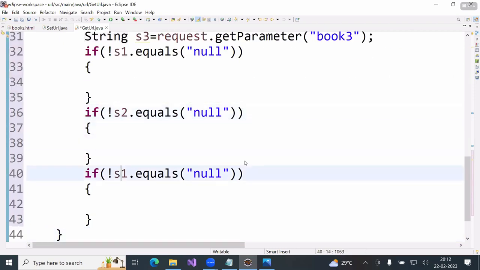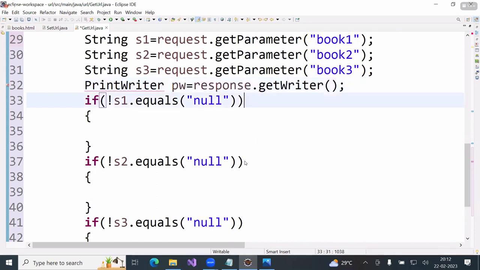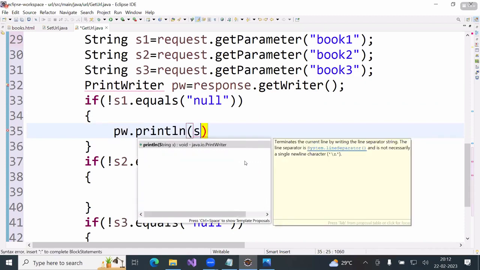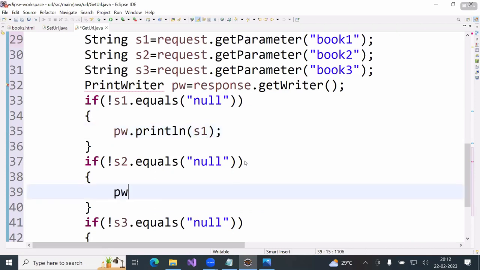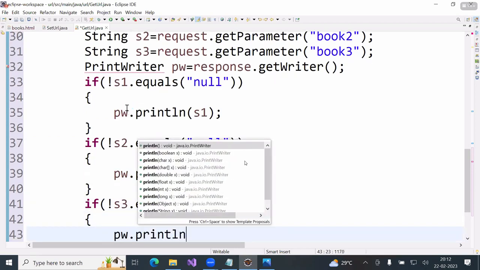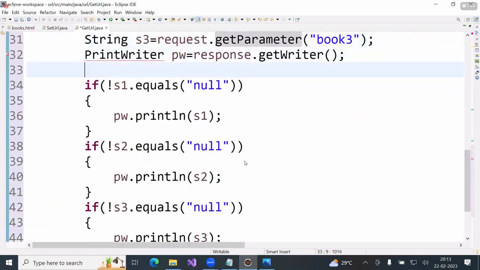S2, S3. Okay. Here PrintWriter PW equal to response dot get writer. Now PW dot println S1, PW dot println S2, PW dot println S3. Okay. While displaying these all, you can display selected books.